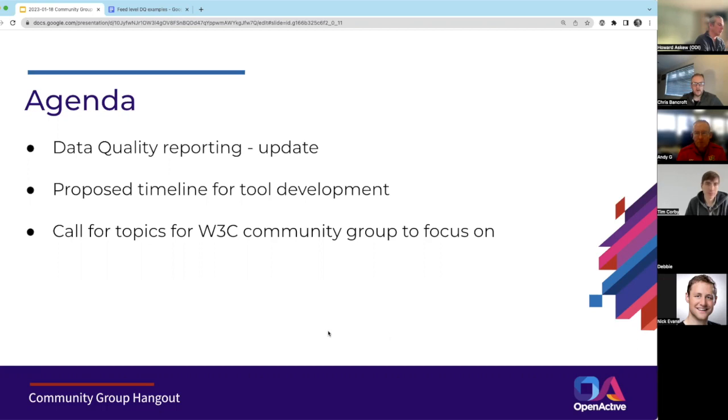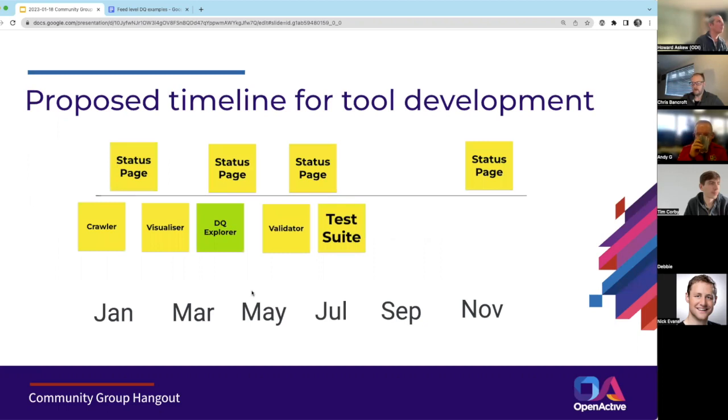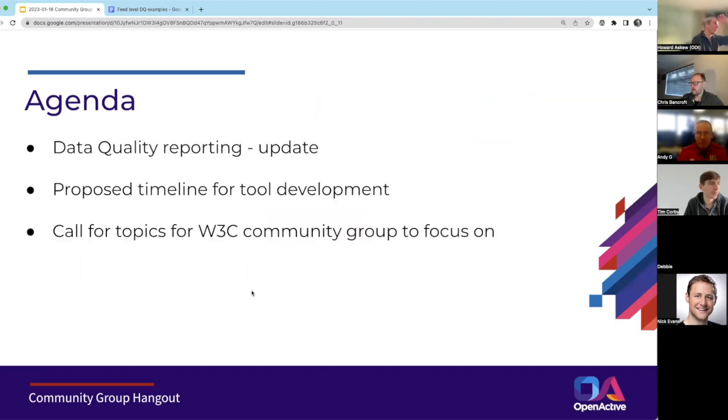Quick outline of a proposed timeline for updates to the tools throughout this year. And at the end, a discussion call for topics for this group to focus on. So that's the plan to cover today. In terms of data quality, we shared just before Christmas a document.